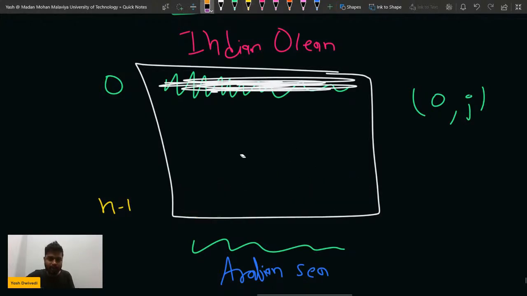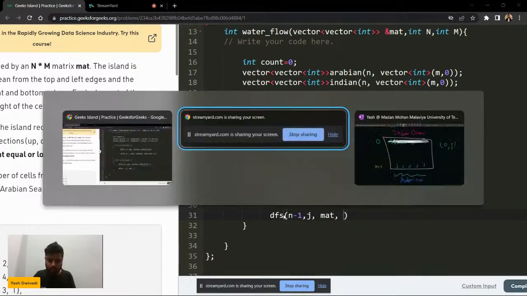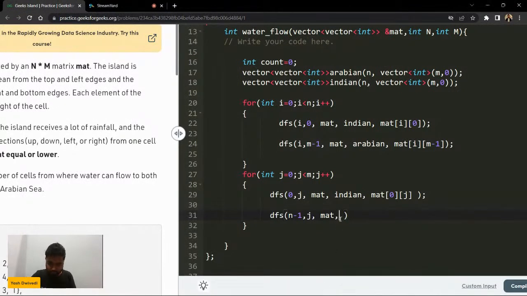Okay, so for n minus 1 comma j, please write j again in the chat. For all these cells in the last row, they are connected to the Arabian Sea, so I'll call the DFS from them also. So n minus 1 comma j, and I'll pass this matrix. Then I'll pass Arabian, since they are connected to the Arabian. So Arabian, and then I'll pass the matrix for this particular cell, n minus 1 comma j. Is that clear? All right.